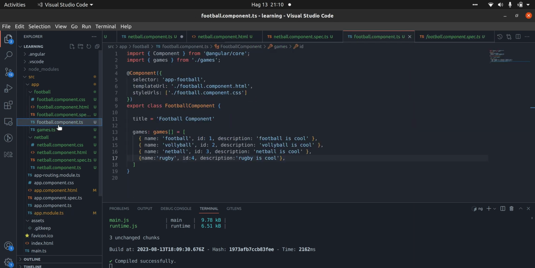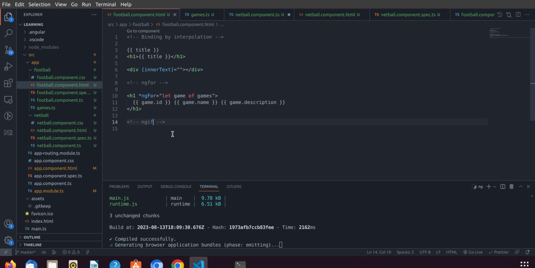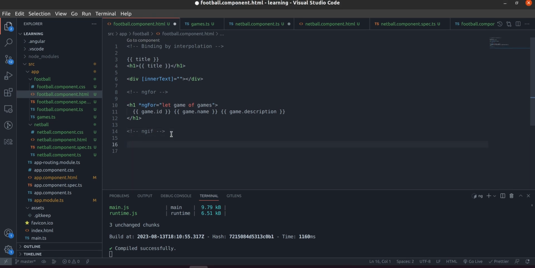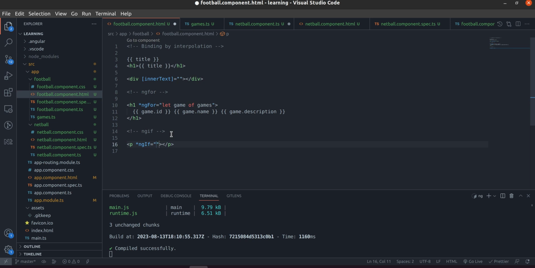So this will do for our ngFor. Just simple. Just writing is just as simple, no big issue. And then we can do the one for the ngIf. So let's come here and say p, and then we can say ngIf. So we want to say if our game dot length.